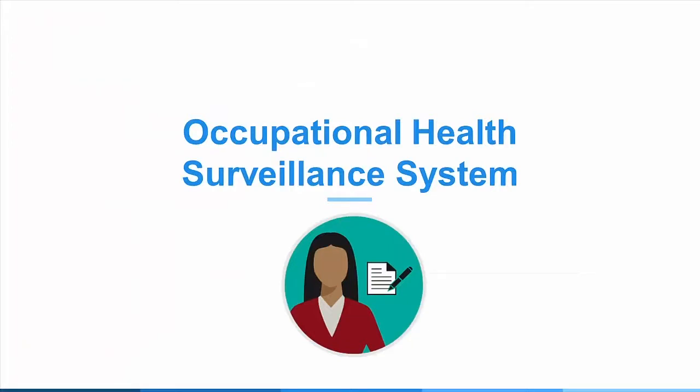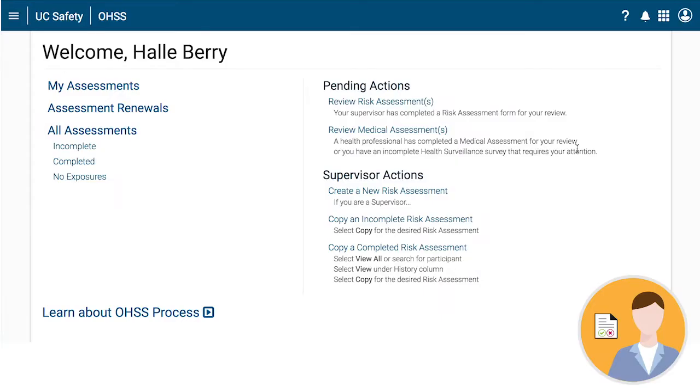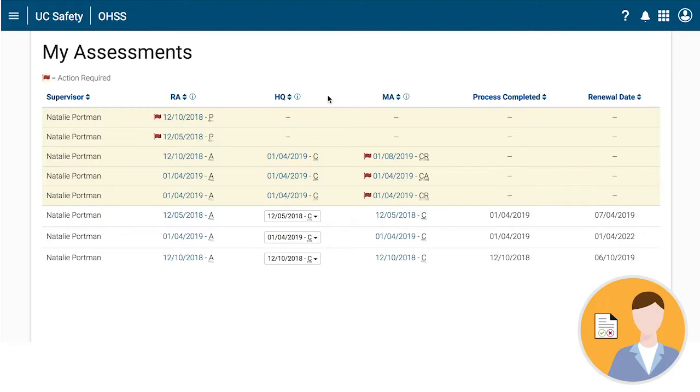Let's now take a look at the role of the participant. When the supervisor submits the risk assessment, an email will be sent to the participant asking them to log into the system and review the risk assessment. On the screen, under Pending Actions, you can see that there is a risk assessment that needs to be reviewed.